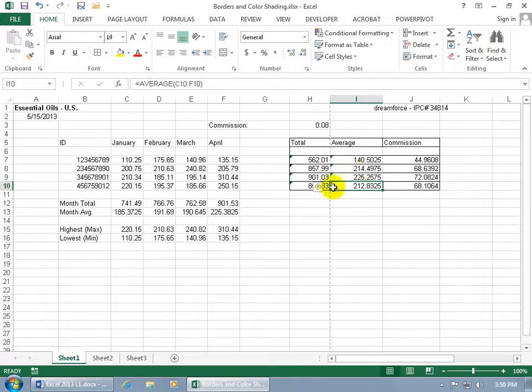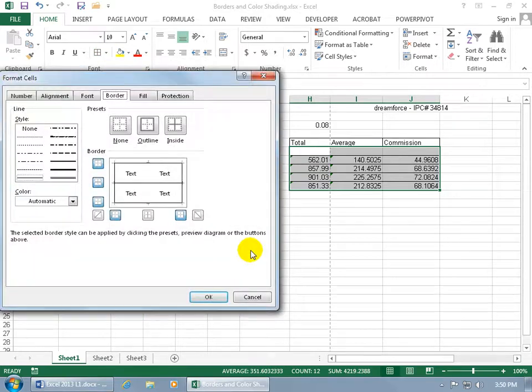We don't have the vertical lines, we just have the horizontal. So let's go ahead and select that range again, come back up here, click on the drop down arrow, go to more borders, and get rid of that. Whoops, try to click right on it. Okay, let's click over here to get rid of it. Okay, so now we have it just going around the outside of the data range that we have selected.